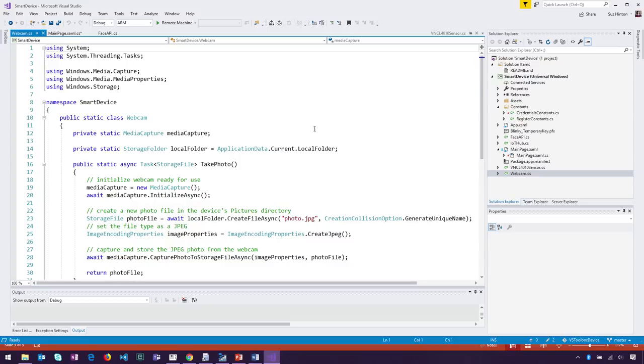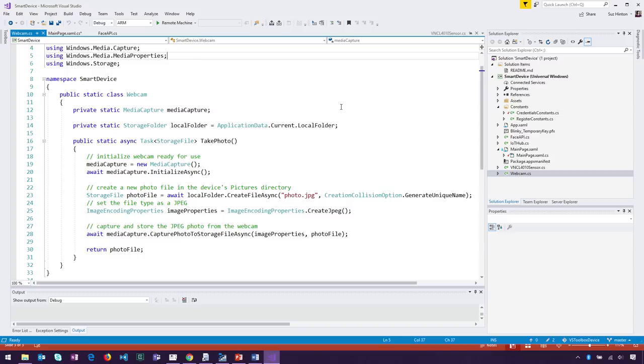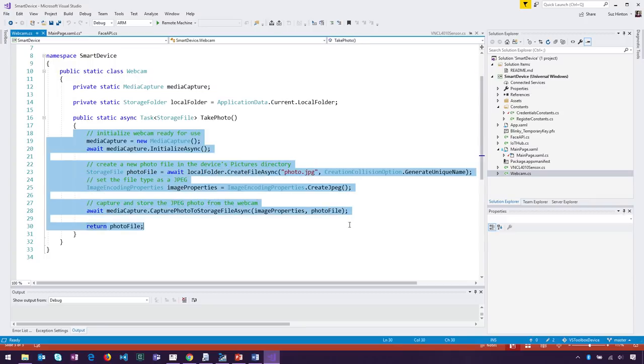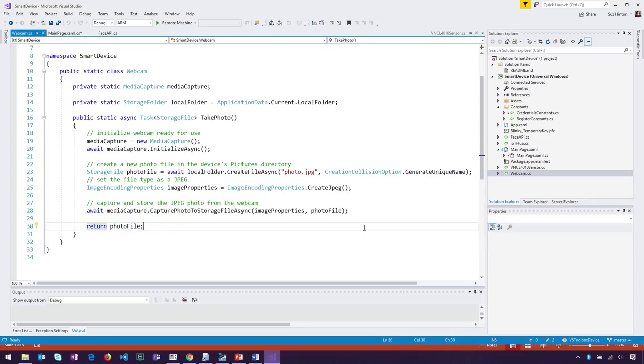There are a lot of conveniences already put in, so you can see there's no scary GPIO stuff here. We're using Windows Storage and Windows Media. I have a small static class here that really just has one main async task, and it is take photo. You're going to recognize this from code you've probably written before. Very familiar to anybody who's done similar. Again, if there's a better way to do this, please pull request me, because this is where I'm not as versed.